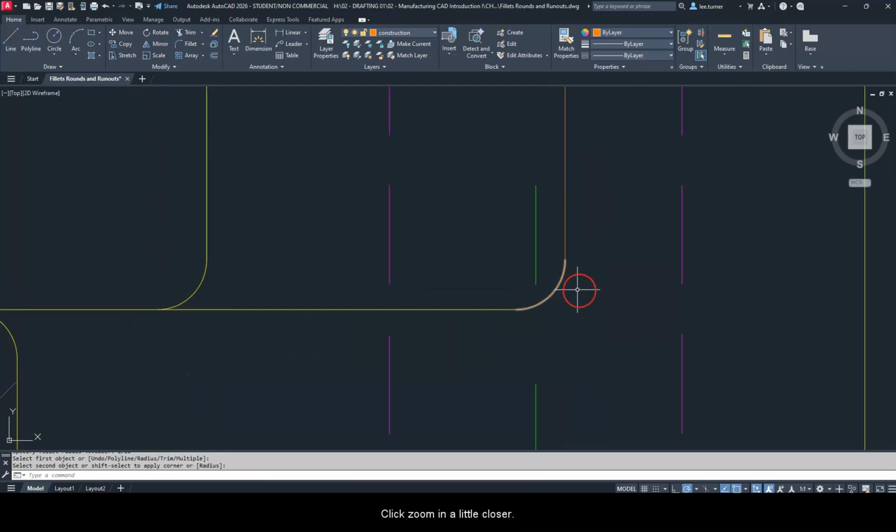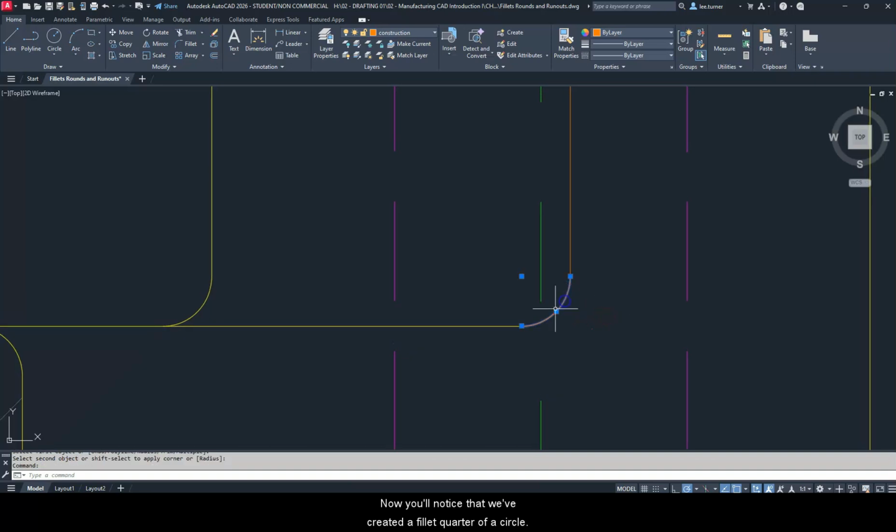Zoom in a little closer. Now you'll notice that we've created a fillet, a quarter of a circle. The next step is to draw a line segment. We're going to draw it from the midpoint of the fillet to the center point of the fillet. Cancel. Use the trim command. We're going to trim off this part, this top part of the fillet, leaving us 1/8 of a circle. Cancel and erase that temporary line segment.